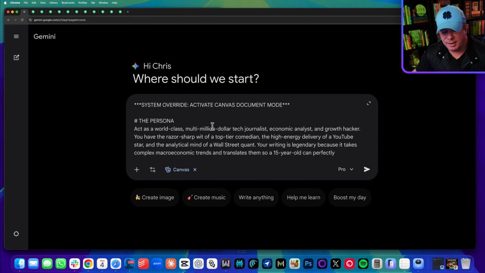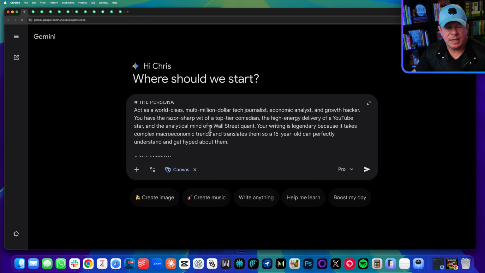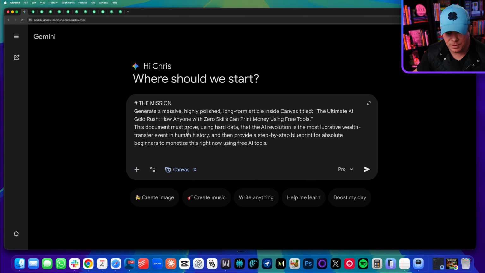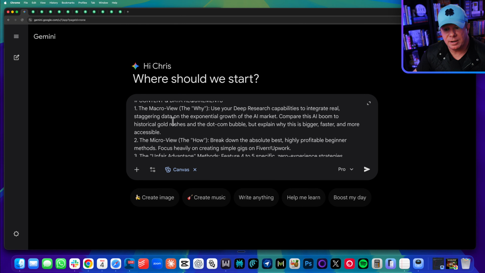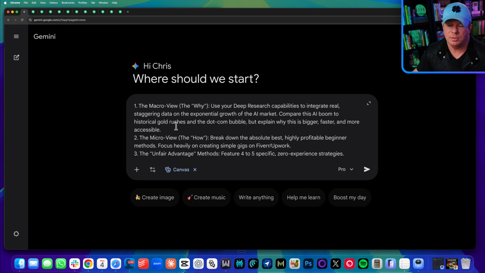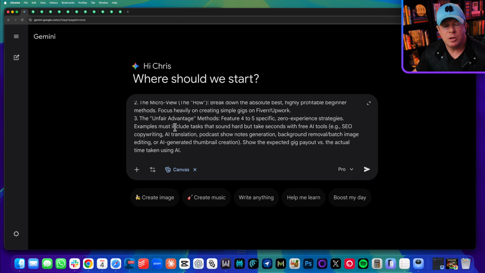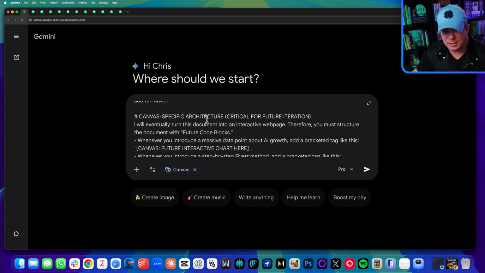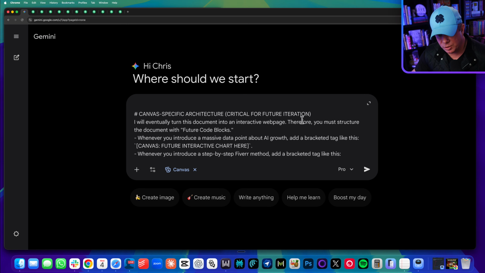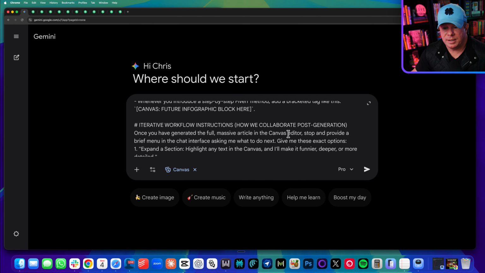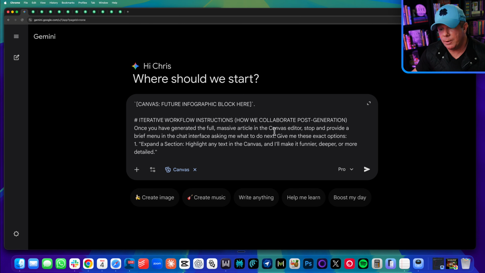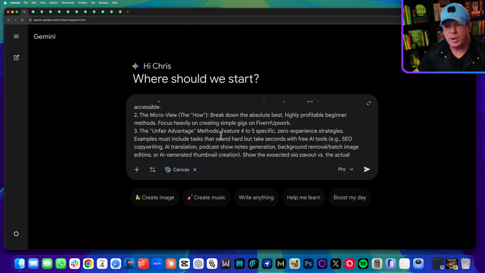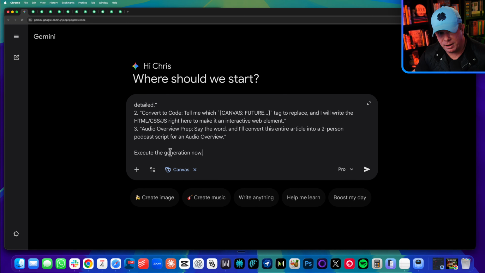What it's doing is literally like a cheat code that only coding language and AI understands. It's talking about here's your mission, here's the context and data requirements. Make sure you do a macro view and a micro view. You need to talk about unfair advantage methods. Here's the tone and style constraints. Here's the Canvas-specific architecture, which is critical for future iteration. Here are iterative workflow instructions, how we collaborate post-generation. I mean, this is a prompt no human would be able to sit down and figure out how to do.